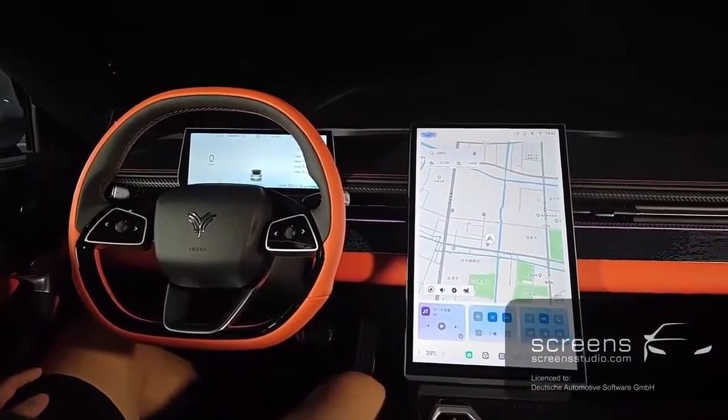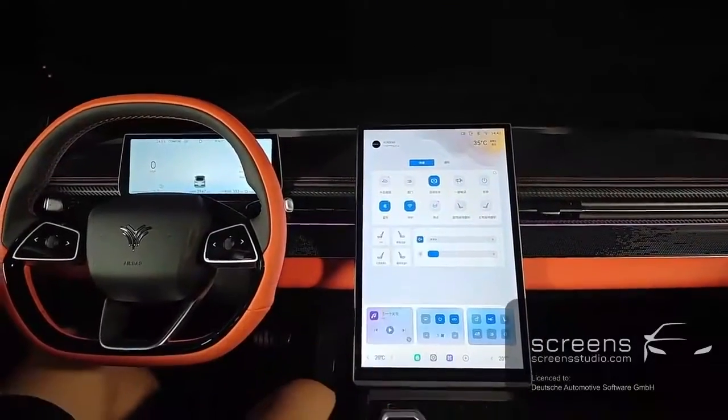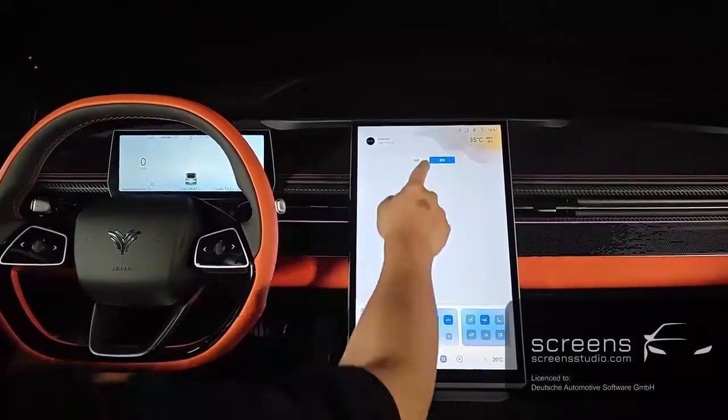Now let's move on to the head unit. We have the drop-down menu, where we can see many shortcuts. And here we can see the notification center.